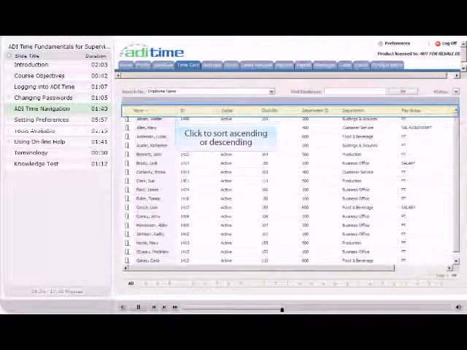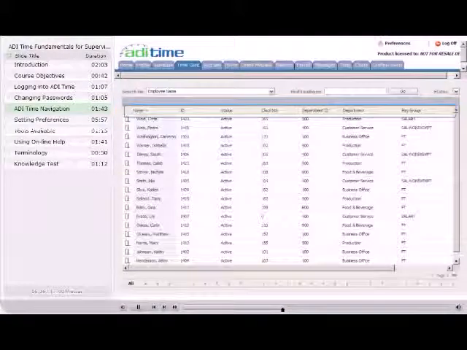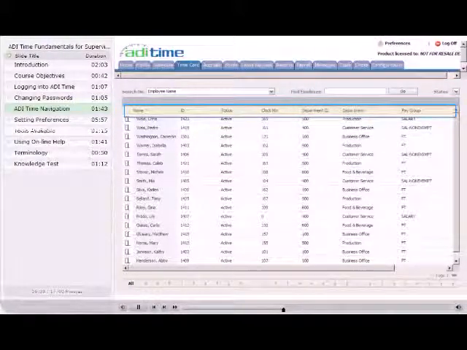To sort the list, click any column heading. Click once to sort in ascending order. Click again to sort in descending order.